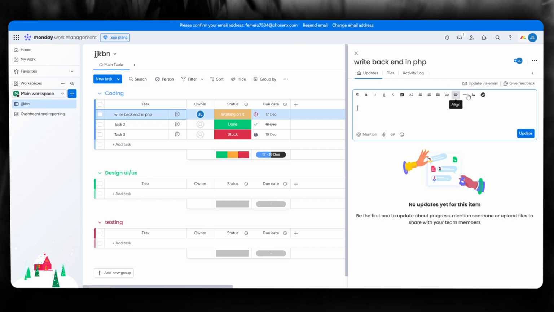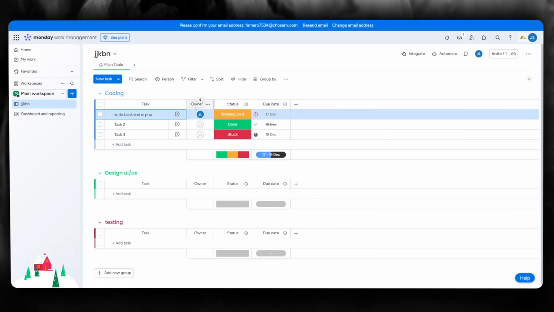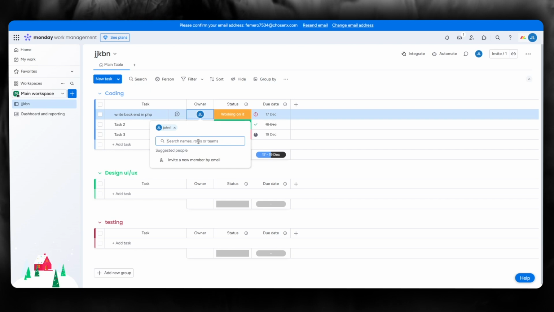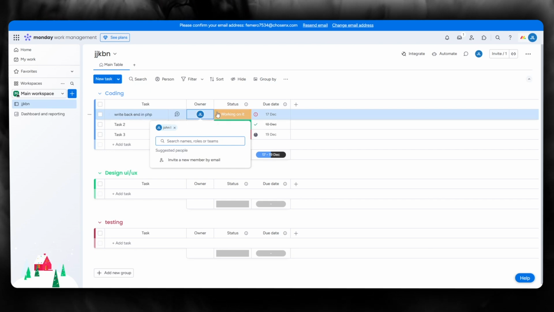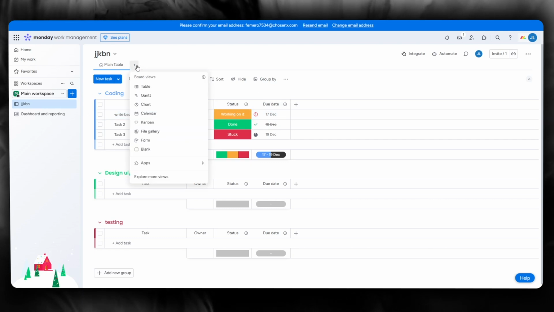And moving on, you can even add images, add mentions, and also, let's say I want to show someone who wants to do this task. So I can add them as the owner of this task, meaning they have to create this. Then you can also change the statuses, due dates, and whatsoever. You can also go ahead and add multiple views by clicking on this plus option here.